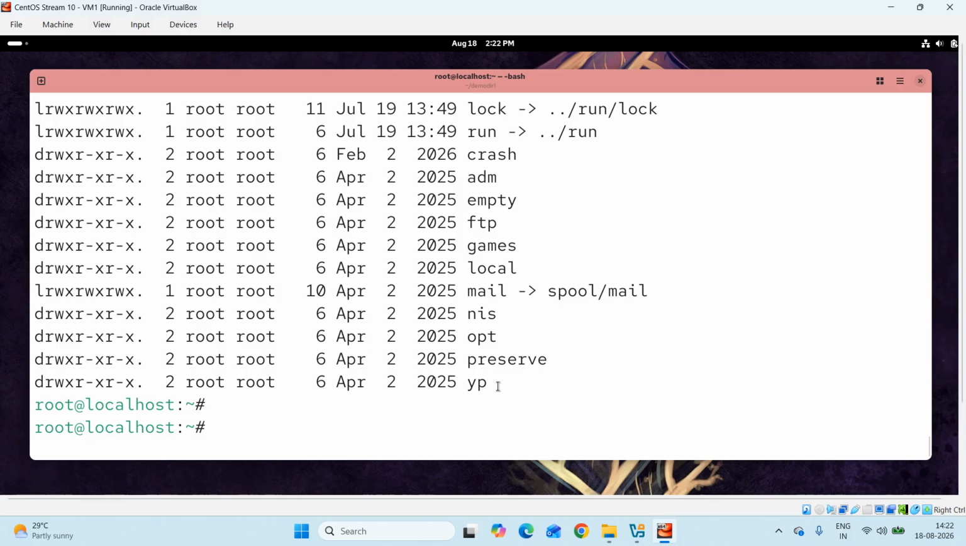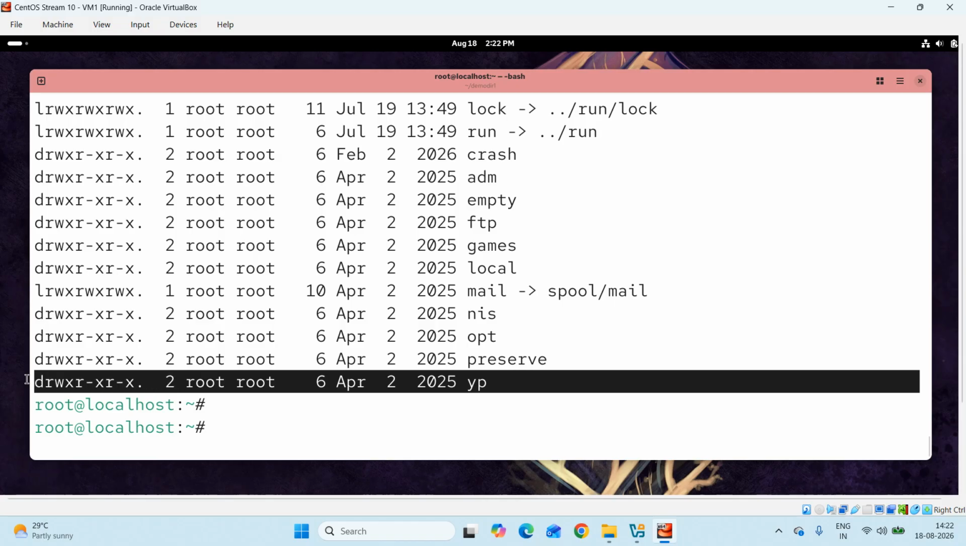And you can notice, people, the directory with the name yp is appearing in the last line, since that is the oldest directory in the /var directory. In the /var directory, yp is the subdirectory that is the oldest one.